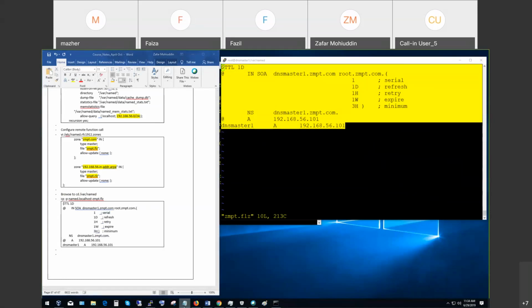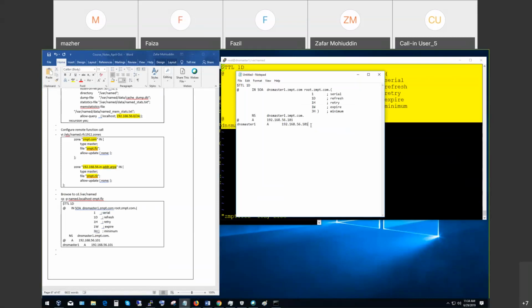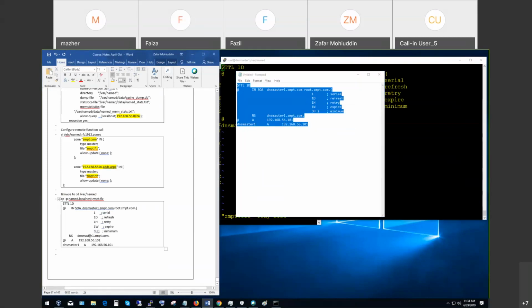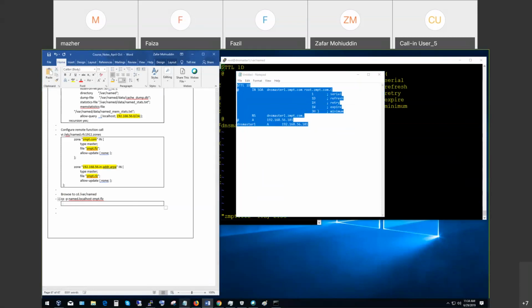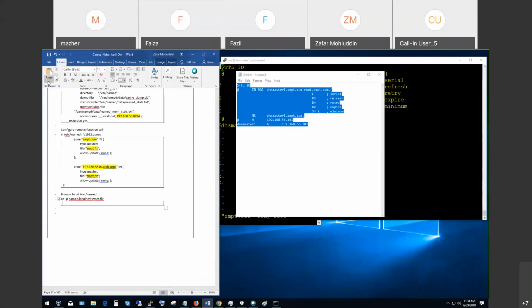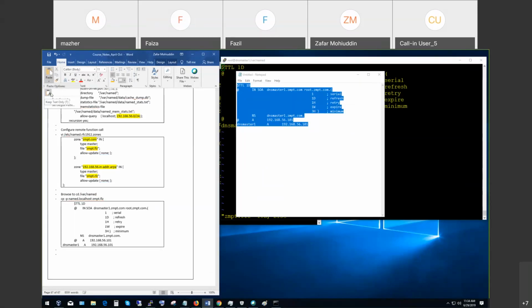Hold on, because what will happen is, okay, it's kind of messing it up. So I do paste and I think keep text only, right? Okay.